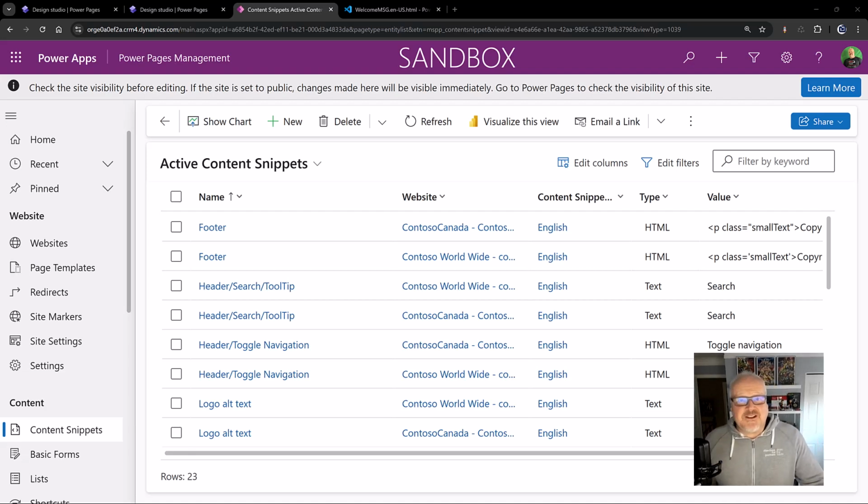Hello, everyone. It's Nick again, and today we're going to talk about Power Pages, of course. I do know other things, apparently, but this is something that I've been working a lot with. We're going to talk about content snippets.